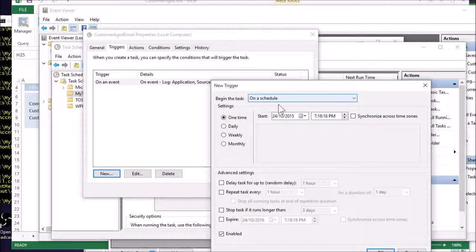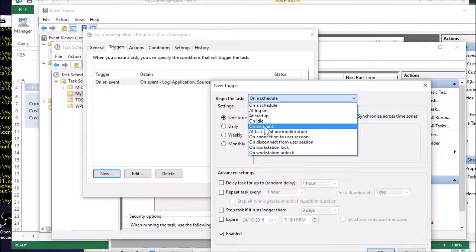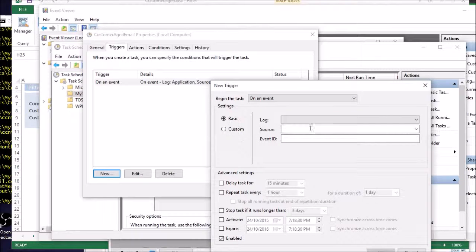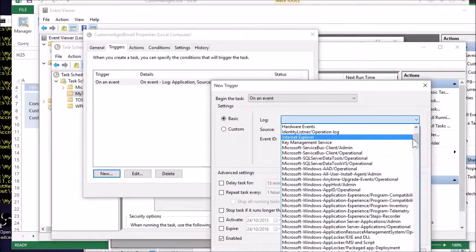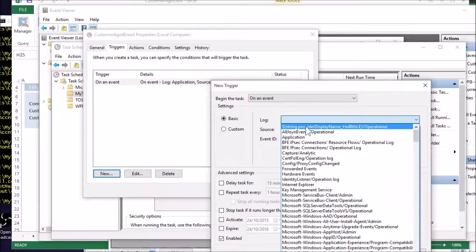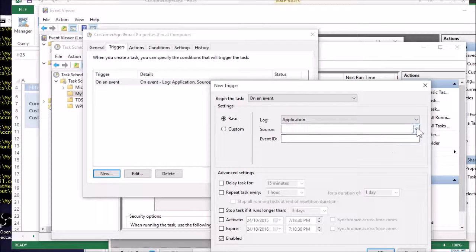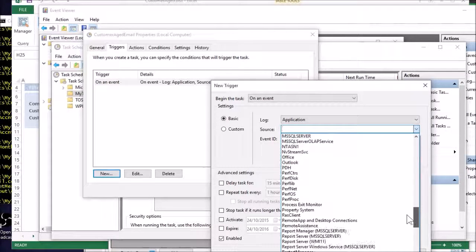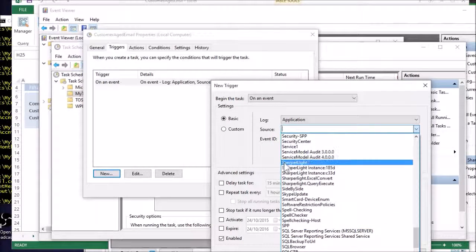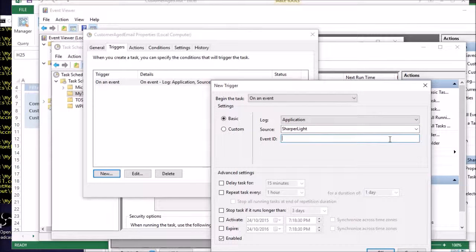So instead of saying on time, etc., we'll say on an event. And from the drop-down list, we can say what type of event we'd like to drive this task by. And what we should do is always select the application log. Next, the source. Well, the source was going to be Sharperlight. I recommend that you always use Sharperlight. Just selecting from the list, there's Sharperlight, and the event ID was 1234. So that would be how we'd create the trigger for this email.